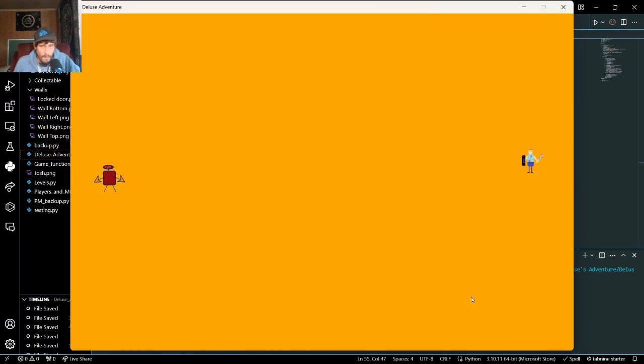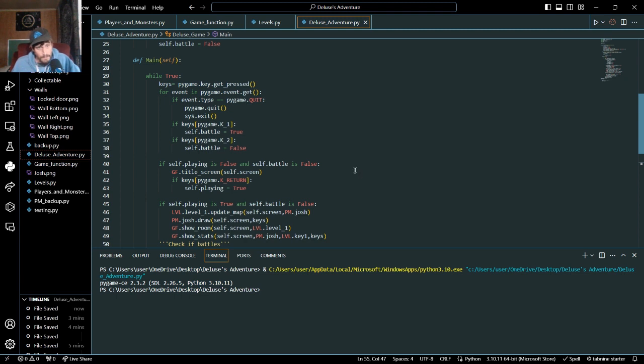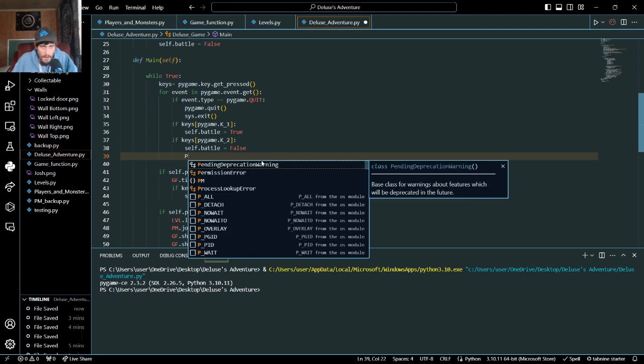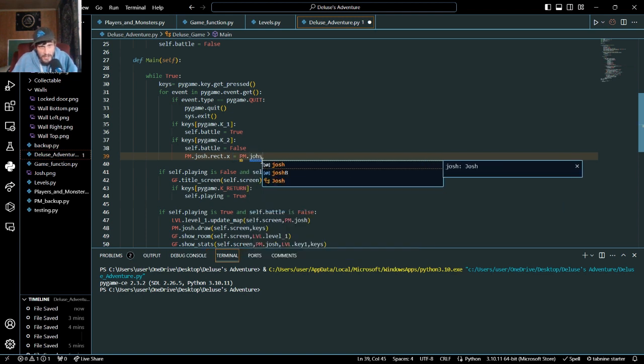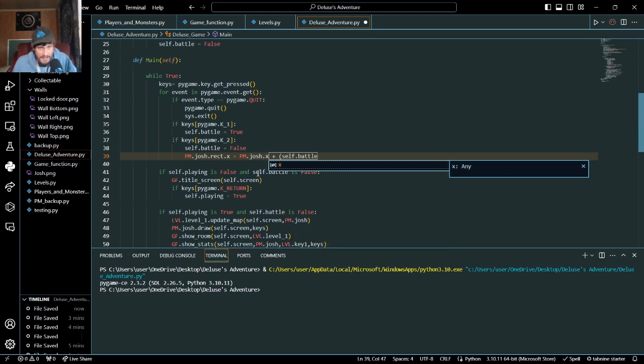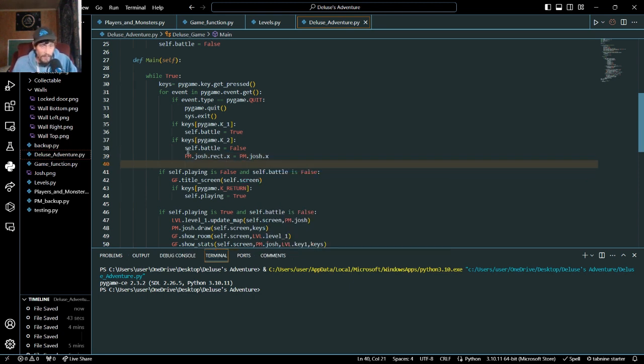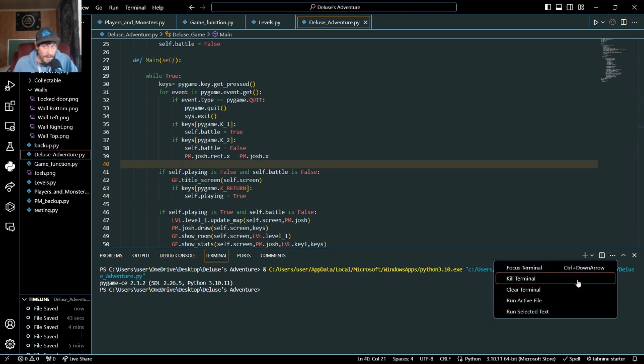And there we go. But I'm kind of stuck. I don't really have a way to get out of this screen at the moment. So up here we can say if self.key pygame is that, and then we need to go pm.josh.rect.x is equal to pm.josh.x. So it is saying whatever my rectangle is, put it back to the original position as soon as I end, make the battle false.